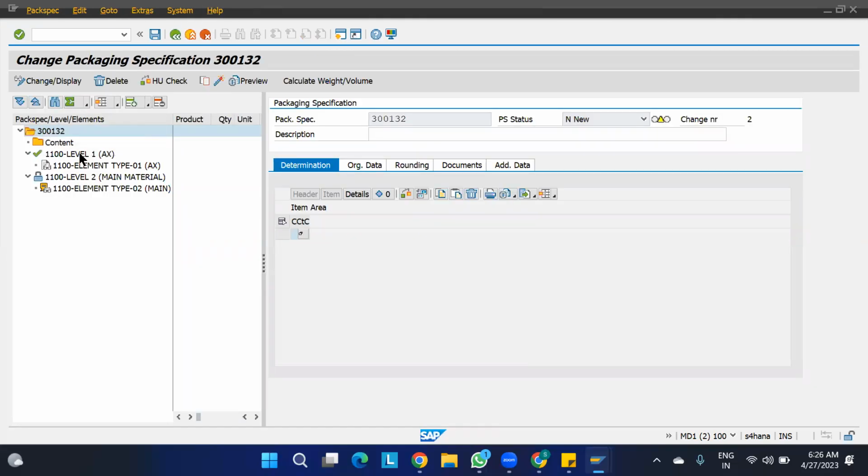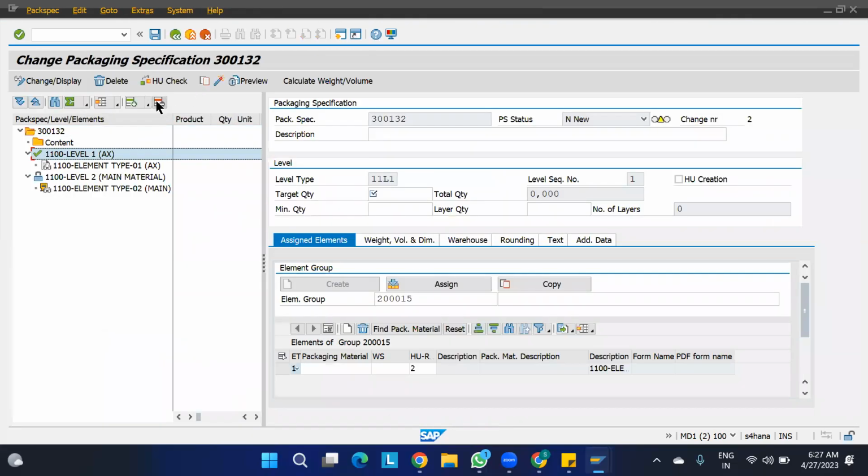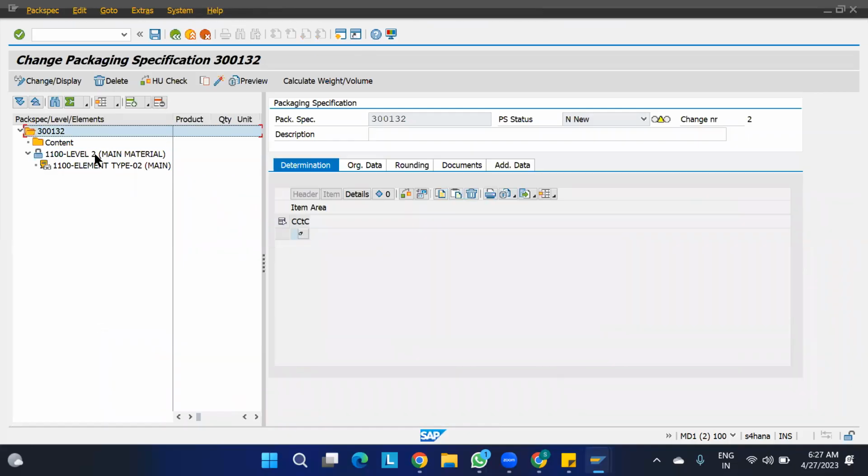So let us remove this auxiliary one, and I'll just use the main packaging. Let us consider it like carton boxes. I am just putting the material in the carton box or the pallet and moving it. Just consider it like that. However you want, you can make it. So just choose the product.